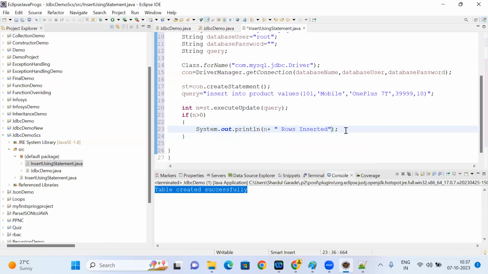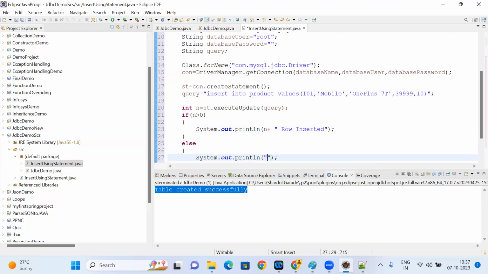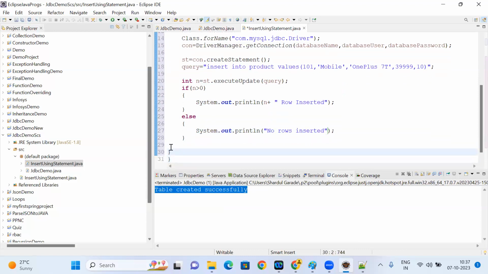One row inserted. Okay, now let's keep it simple. One row inserted. That is why it was showing an integer value. If it doesn't insert, what will I say? Rows inserted, else no rows inserted. Update. All rows inserted. Okay, and now once you have done it, close the connection.